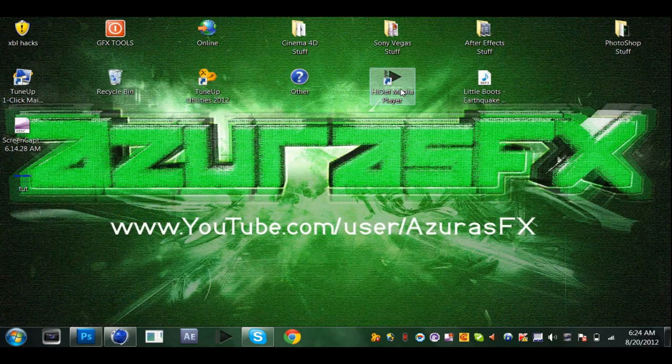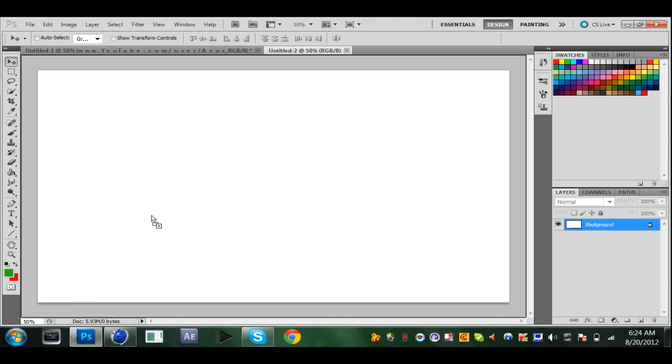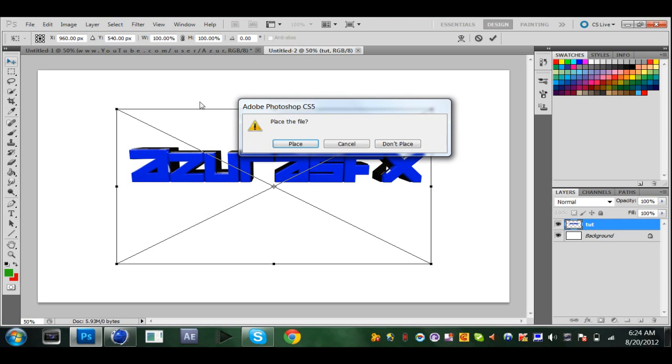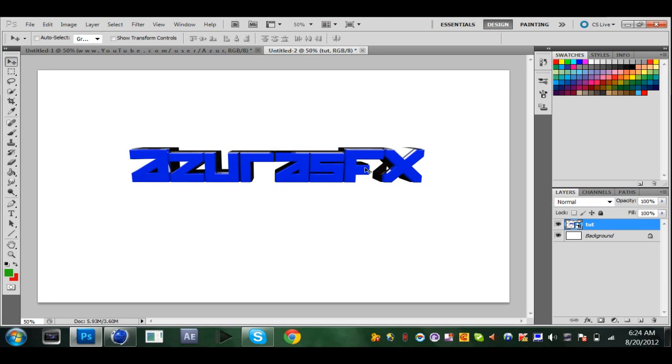Alright, hang on guys, I'm just going to take the file and drag it into Photoshop. Normally when you do this, it will appear in the file. All you've got to do is click on it and then click the text and drag it into here. But instead I just did it the cheap way.